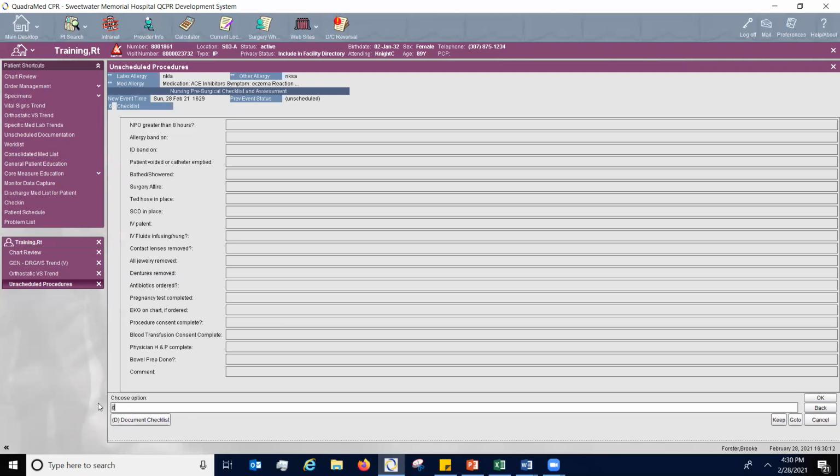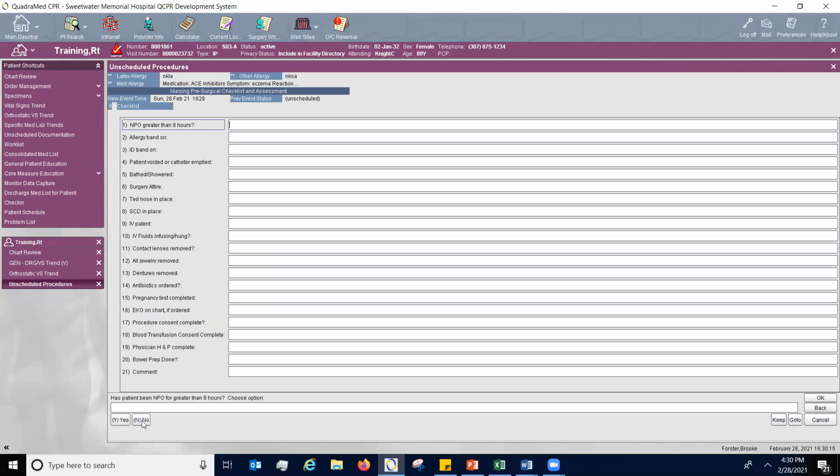bigger field here, and it's asking us to choose D to document the checklist. And this is what you would go through, these questions as you filled out your pre-surgical checklist. So I'm going to look at my prompt down here, and I'm going to try to use most of my keys. So has the patient been NPO? I'm going to say yes. I'm going to put Y and enter, or basically yes and enter. Allergy band on, yes, enter. ID on, yes, enter. And then as you can see, we go through, we answer these questions and continue this documentation.